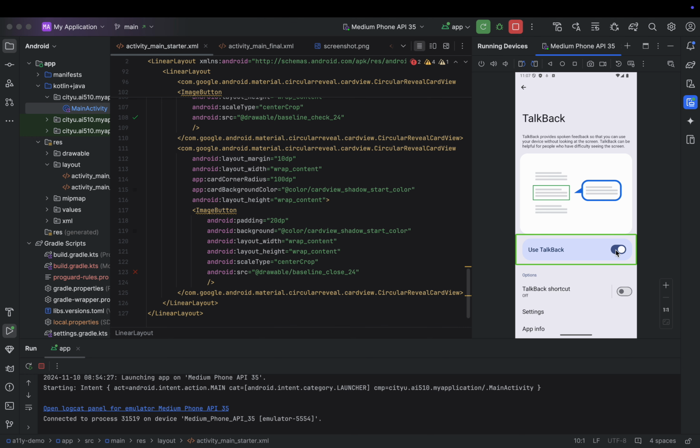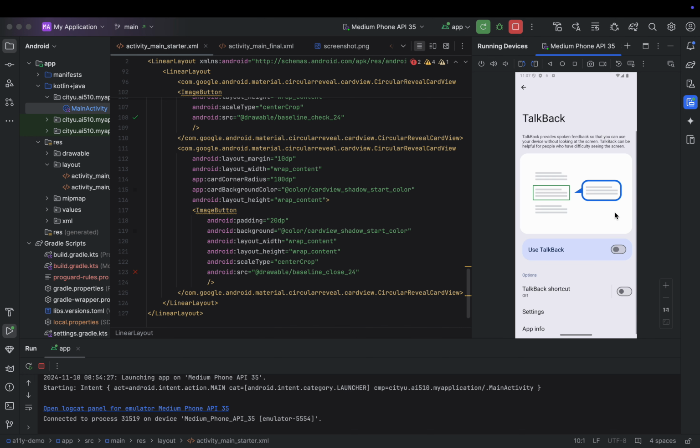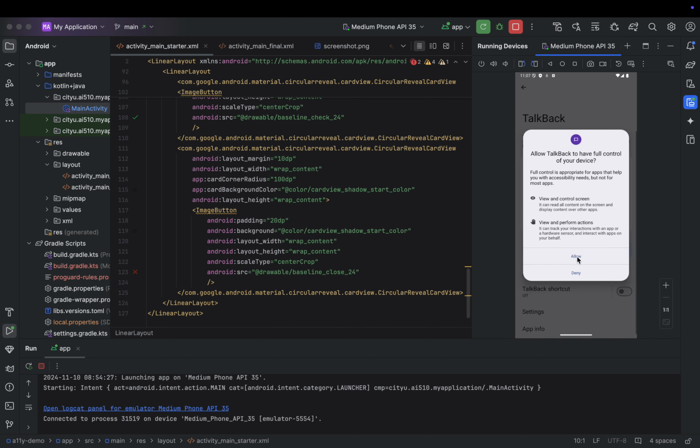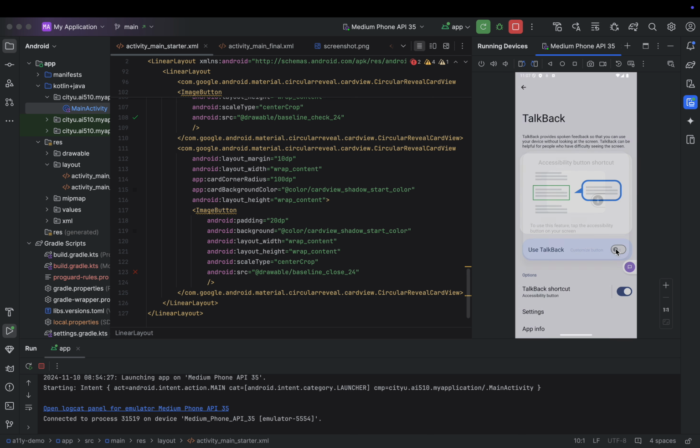But this is sometimes not a very good feature because you have to go into the settings every single time. You could have a very small shortcut that you could use to enable and disable accessibility.